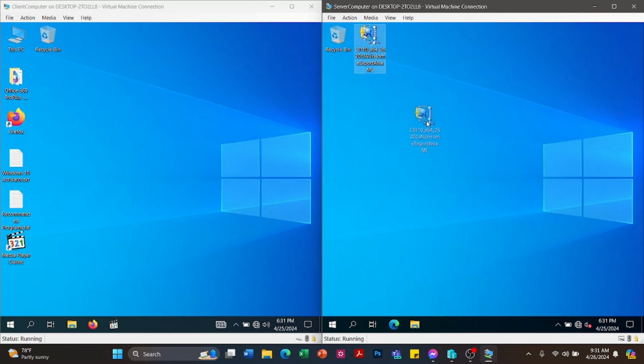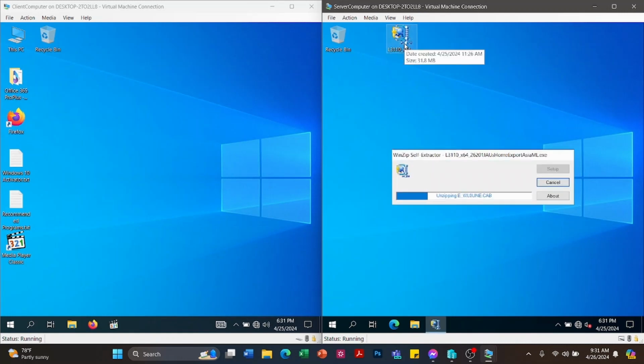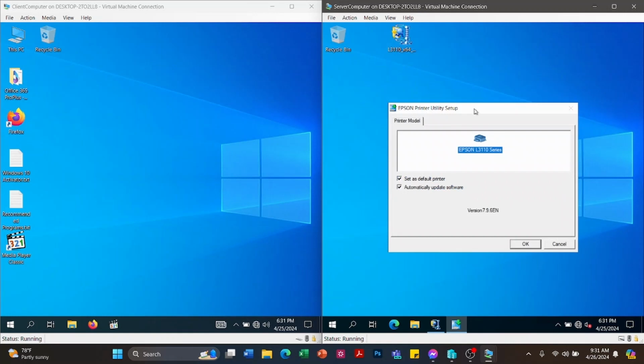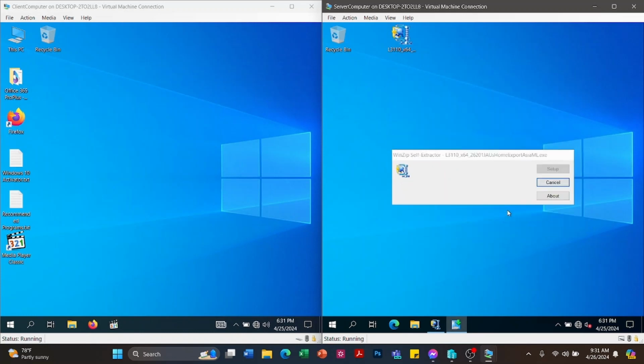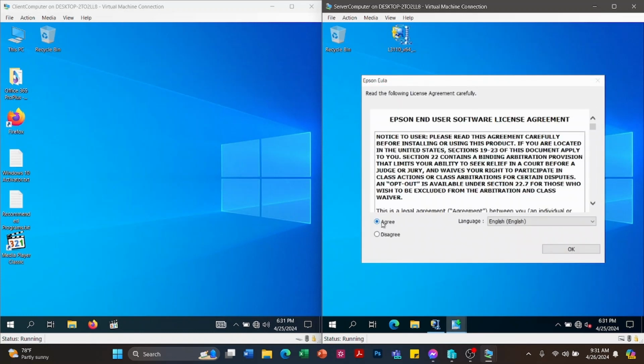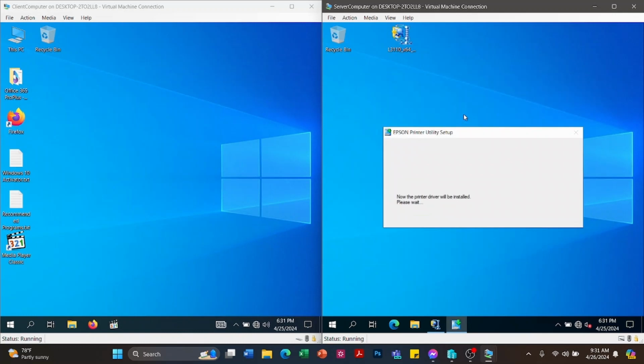So first one, of course, you're going to copy and paste the installer of the printer. So we have an installer for the Epson L3110. So we're going to install it in here, the server computer. So a wizard or a setup will appear. Then click OK. Then OK. So agree. Then OK. So let's wait for the installation setup.